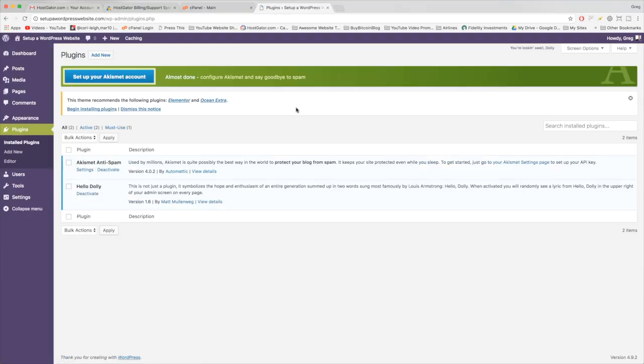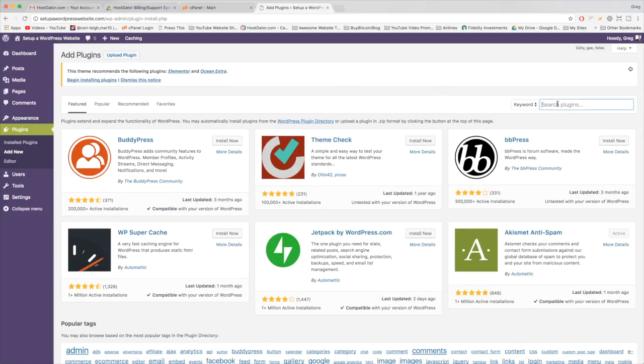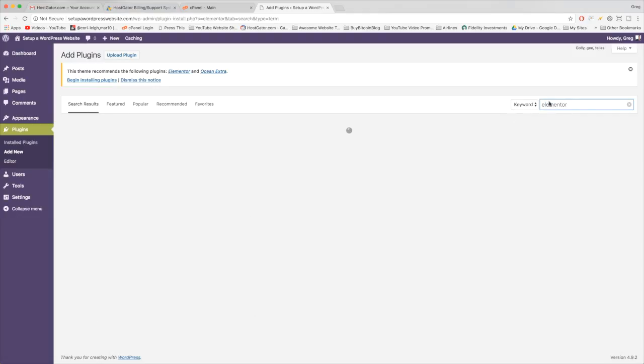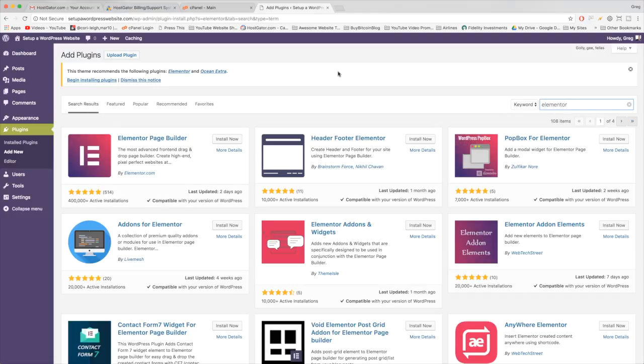And I want to get you a page builder. So WordPress uses page builders these days, which means you get to drag and drop, and so you don't have to use any complex web design skills to make your pages. So just click Add New, and do a search for Elementor. Excellent, and we're going to install Elementor Page Builder. We can see it's made by Elementor.com, so it's the real one, and it's got a lot of active installations, super popular, and compatible with our version.